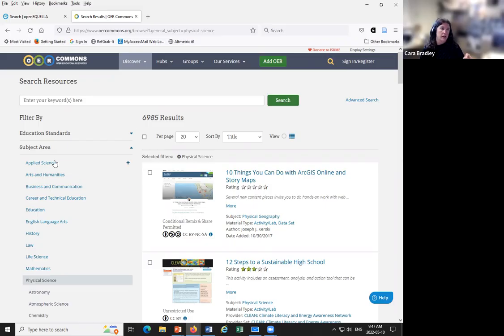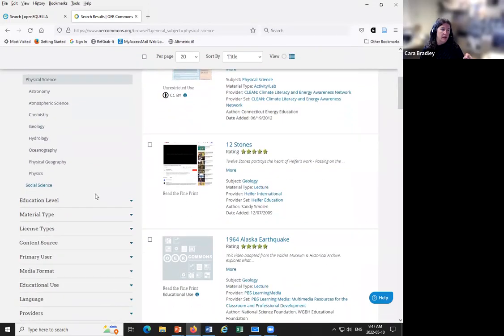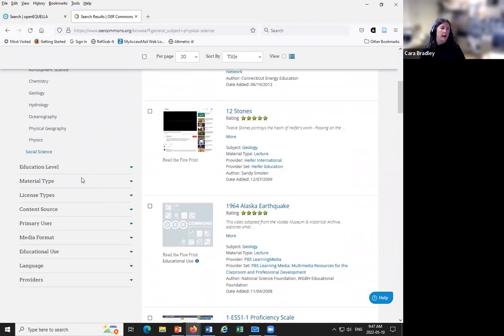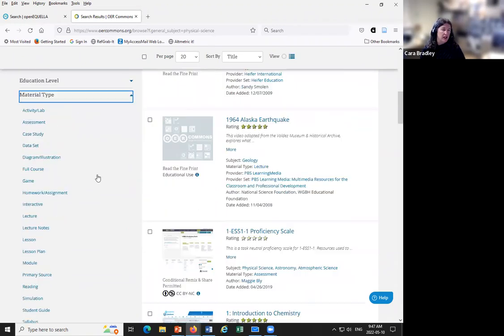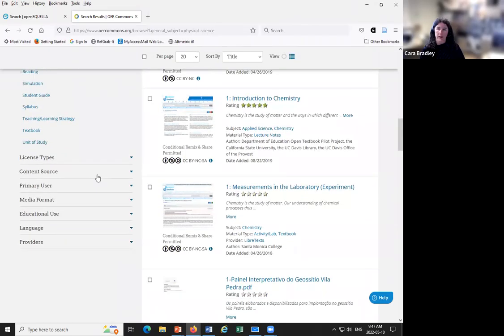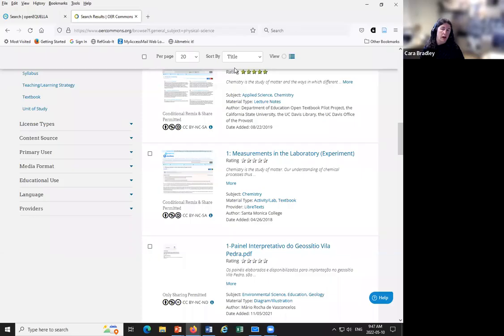And you do have options, you know, in terms of limiting to your subject area, the type of material you're looking for, education level, so graduate students, undergraduate students, et cetera, et cetera. So there's a lot of options there in terms of limiting your search when you go in there to kind of get a sense of what's available in your subject area.